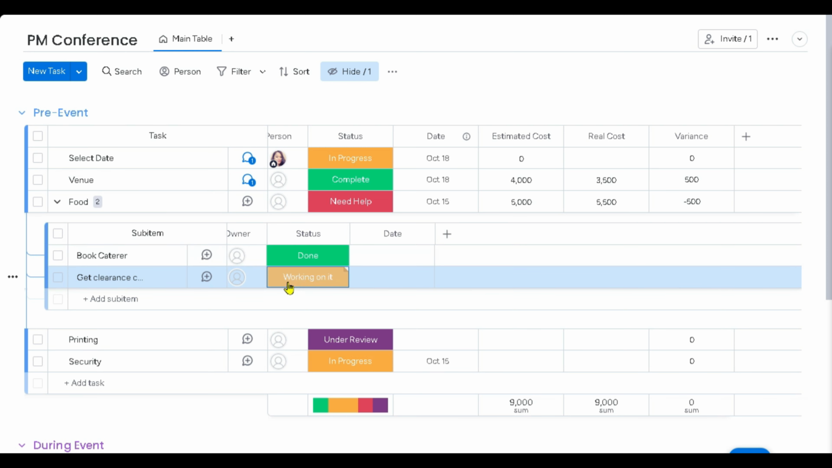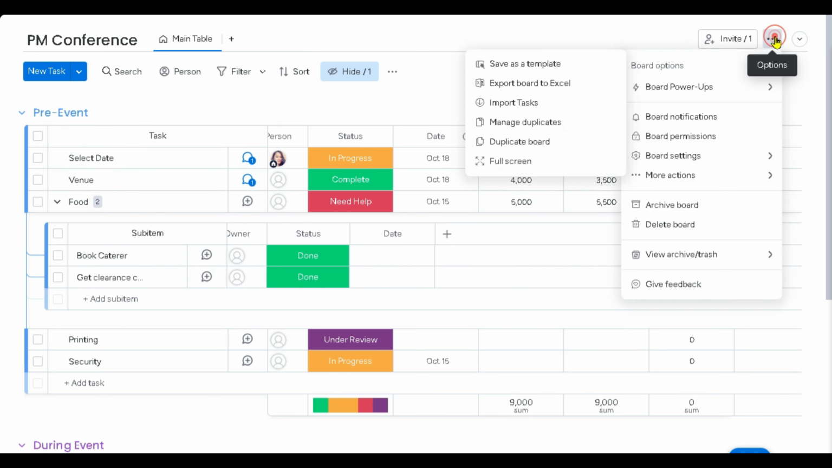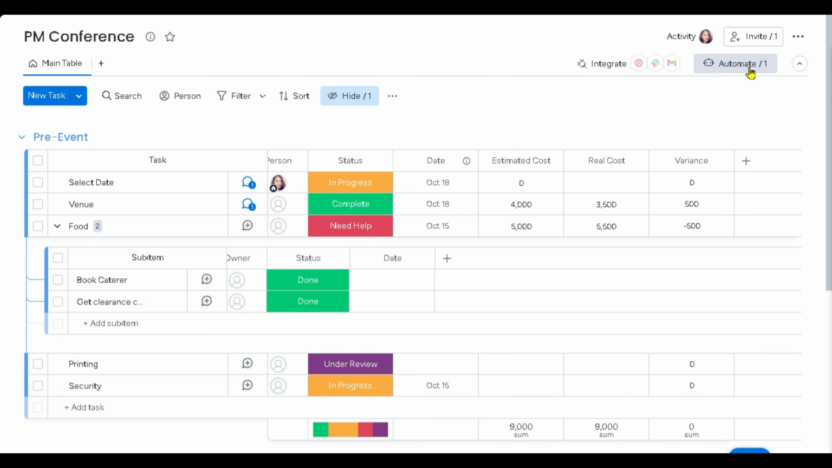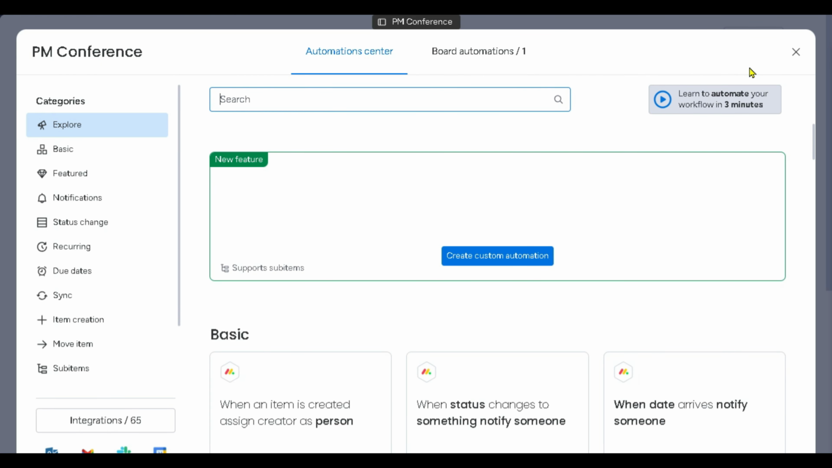If everything under the food column, all the sub items under the food column change. So in this case, if I'm done with getting the clearance and I'm done with the caterer, this particular status still stays the same, even if every sub item has been done. How do we make sure that after the statuses of all of the sub items are done, this changes? We can do that with something called automation. To do that, we're going to use the automate button. If we go into automate, we're going to have a lot of options available to us to automate our board.